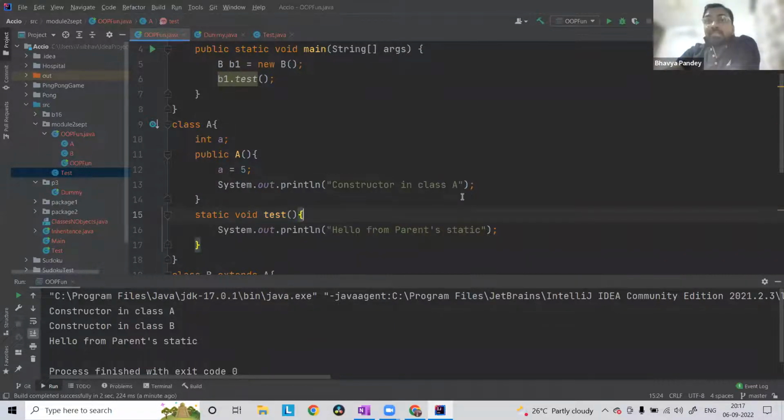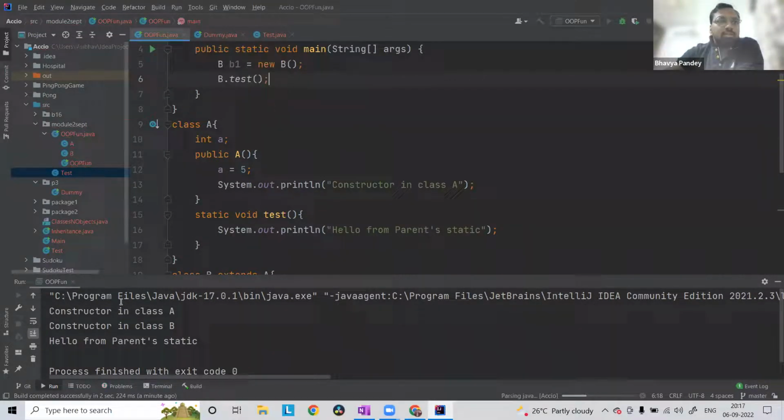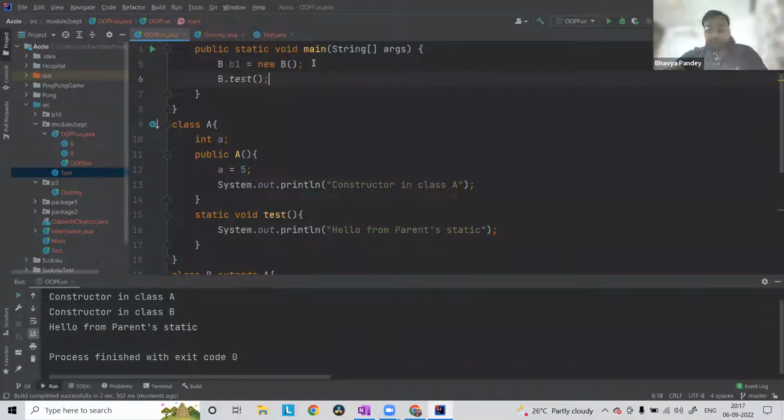Can we call this test method without an object? That also we can try. My thought says yes, we can do it. Why? Because the way inheritance is working, this test function is actually a function for B also, so it should work. But let's see. So B.test, see, it's working. I mean, not showing any error. Even if you do not create an object for it, it will work because it's a static function, right?